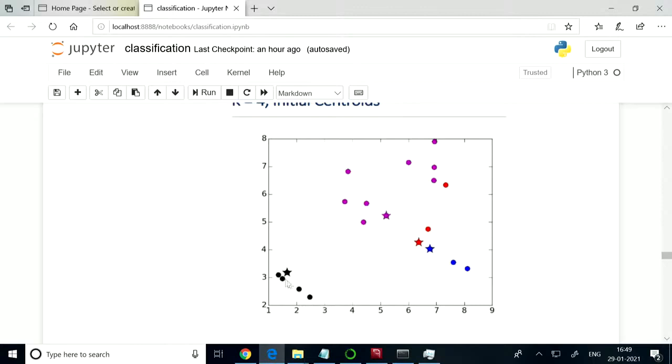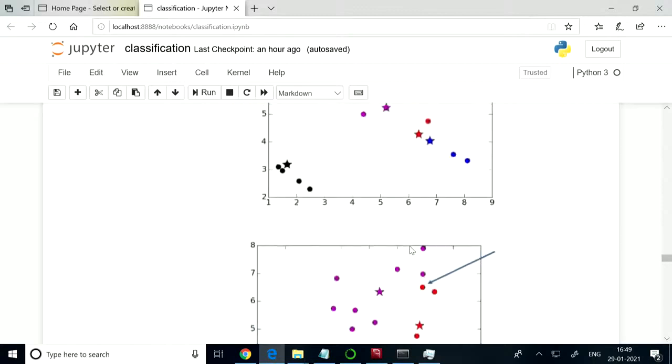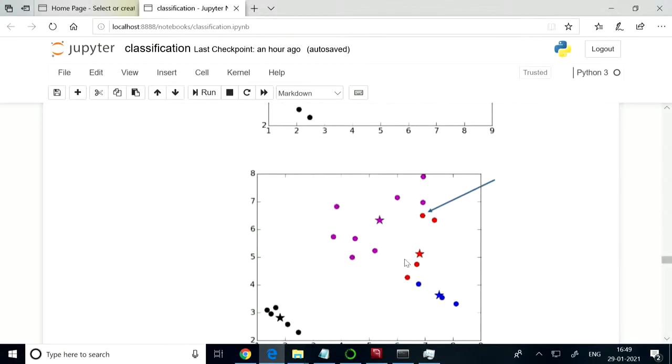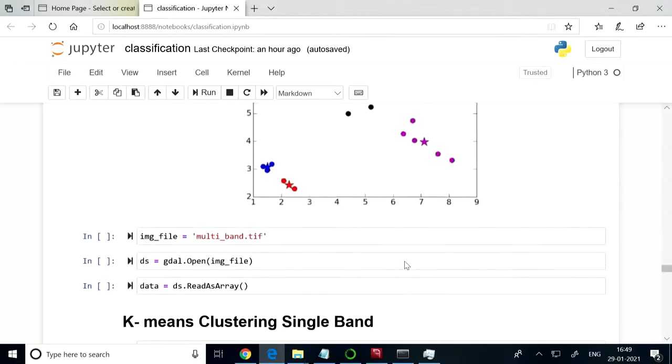These pixels are near this centroid, so they will go to this class. These pixels are near this one, so they will go to this one. Then in the next iteration, you calculate the average of all these pixels, shift the centroid to wherever the average comes, and reassign the pixels to different clusters. We keep repeating this process until there is no change in the centroids. Once there is no change, the model has converged, and then we can classify the pixels.